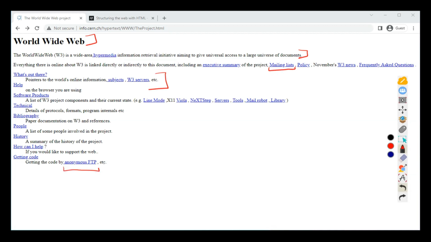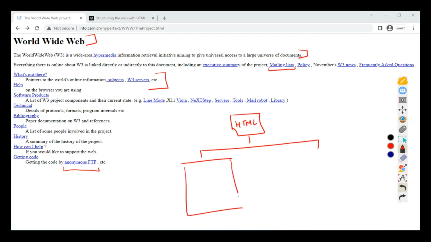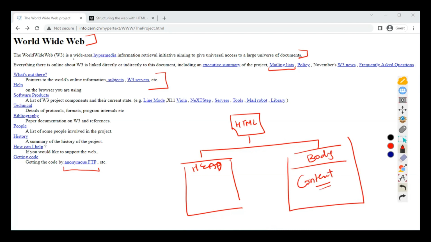So if we see how HTML is structured, HTML is divided into two parts, head and body. Head is something which does not reflect on your web page. So if I write it over here, let's say this is my HTML. It is divided into two parts. Number one, first part is your head. And the second part is your body, right? So body is all the content that you see on the web page, right from the top to the bottom of your web page, whatever you see is body.